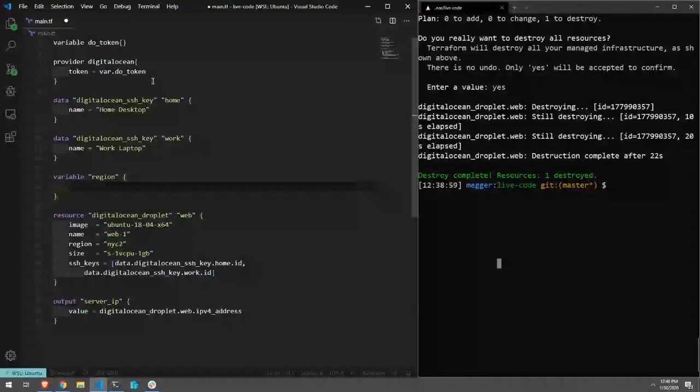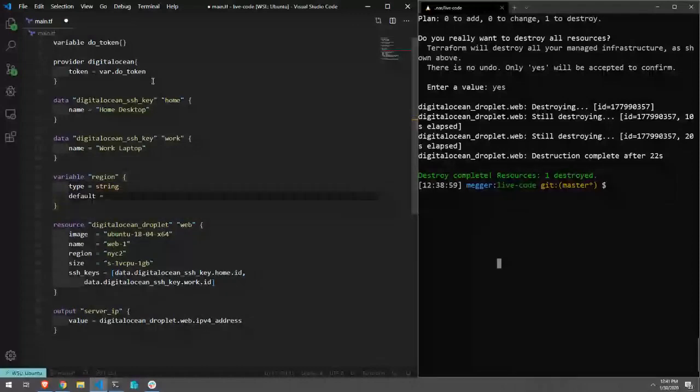Variables do have a little bit more syntax than the typical DO token variable. They have a type, which we're going to set here as a string. So this will tell Terraform, hey, this is the type that you're expecting. And a good thing to have, if you want your Terraform to be able to execute without any input from the user, is to set a default value. If you don't want them to be able to execute this without manually setting the region, then you would just leave this default value out.